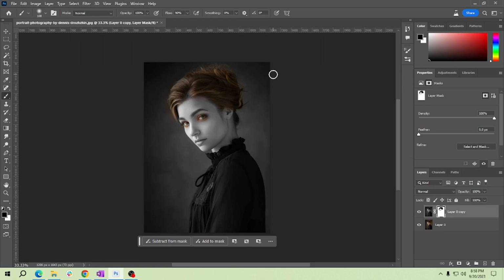And that's it. You now know how to create a selective color effect in Photoshop. It's a simple yet powerful technique to make your subject stand out. I hope you found this tutorial helpful and that you'll have fun experimenting with selective color in your photos. Remember, the key is to be creative and use it to enhance your images.